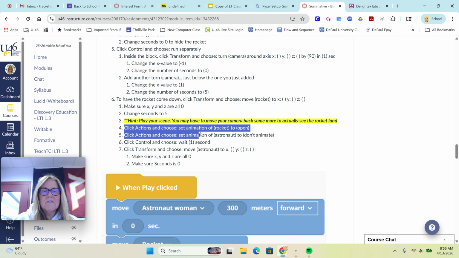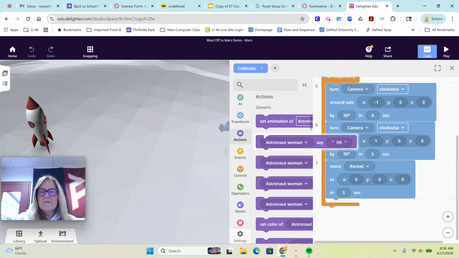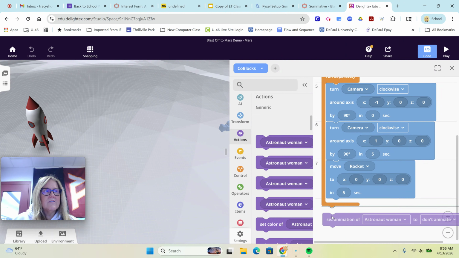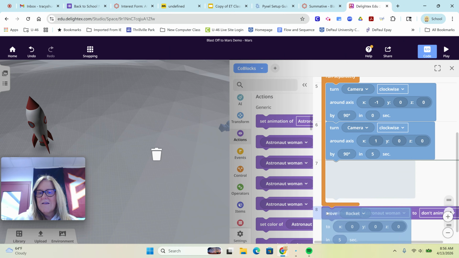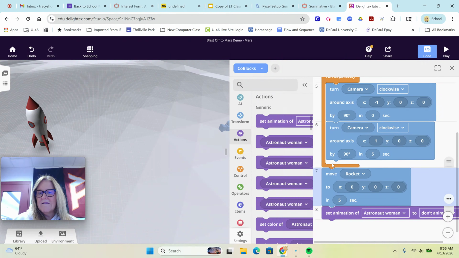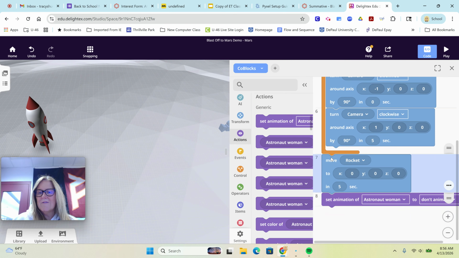Okay, click Actions and choose Set Animation of Rocket to open. So we're going to go to Actions. We're going to set animation. You know what, this move rocket, this is why it was happening. Put that underneath this block, underneath the run separately, put it outside of the block. That might be another reason why that was happening.